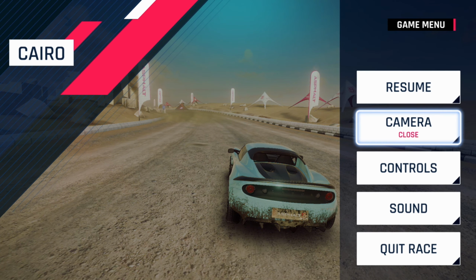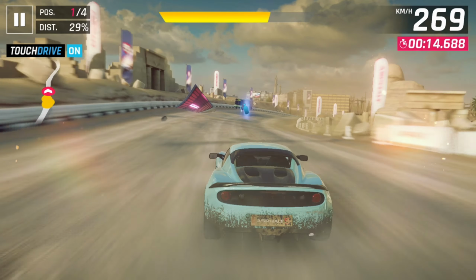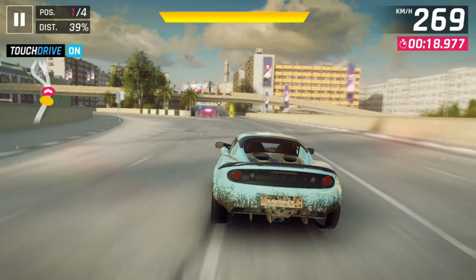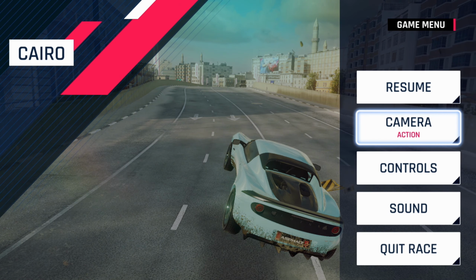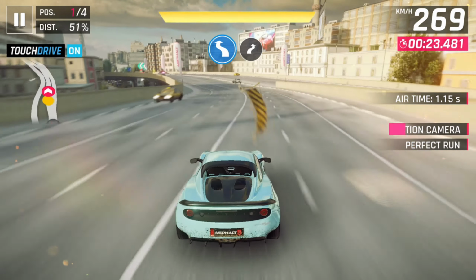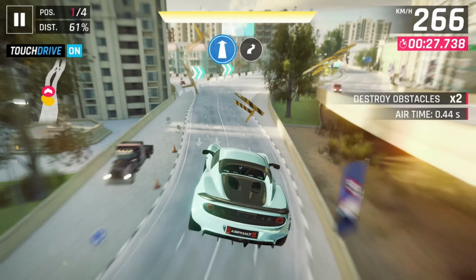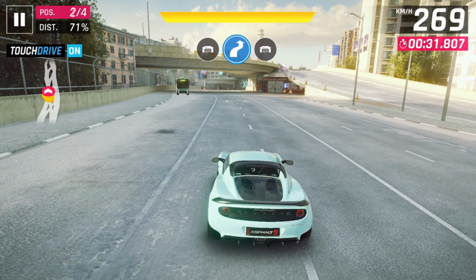We press the start button, go to the fixed camera. That's what the fixed camera looks like. It's very close behind the car, you can see. Then we go to the action camera. This is a camera that's more far away from the car, and yeah, you see what it looks like.